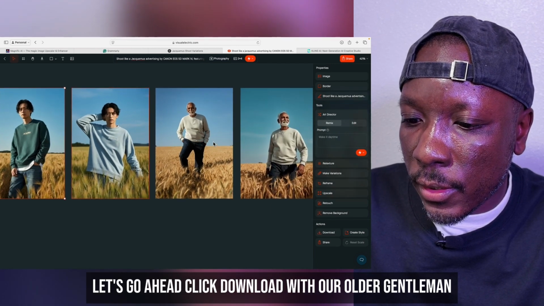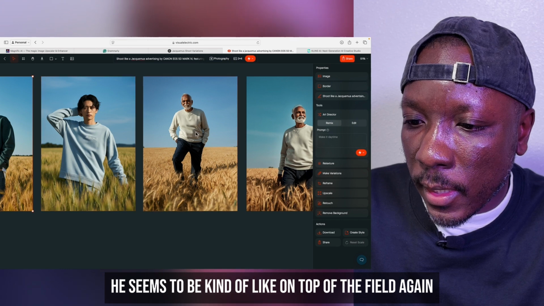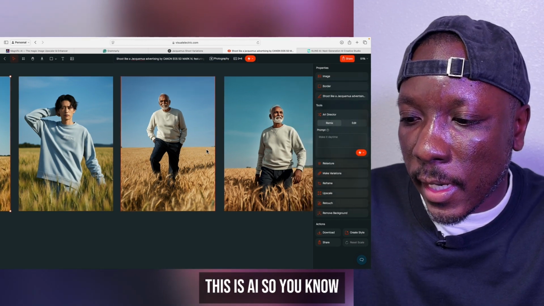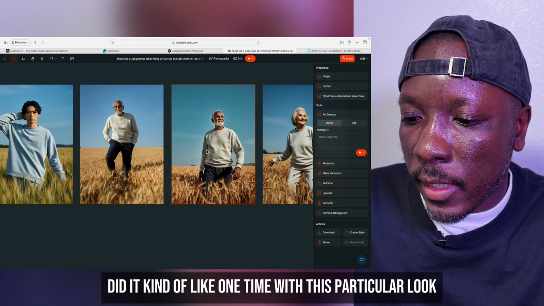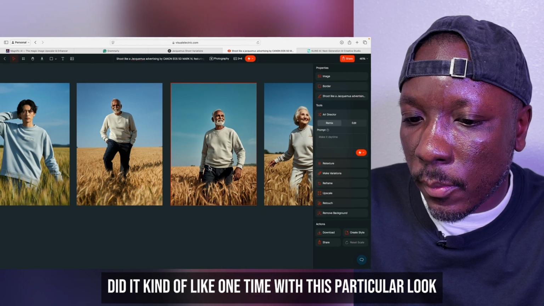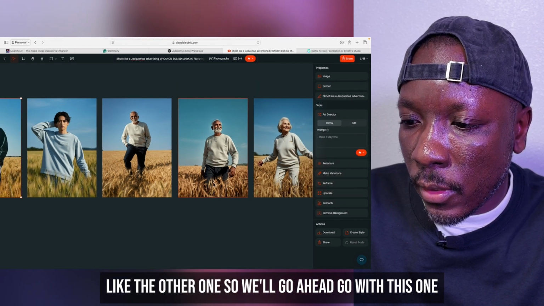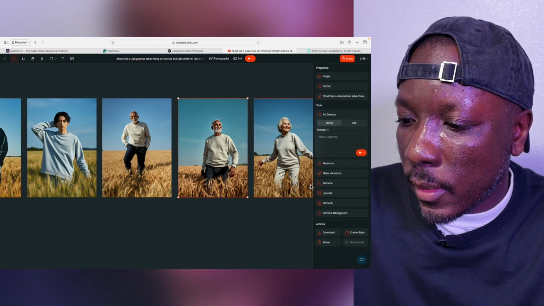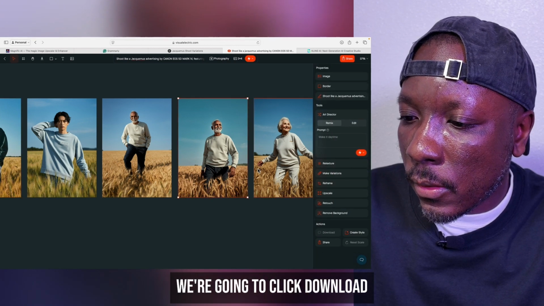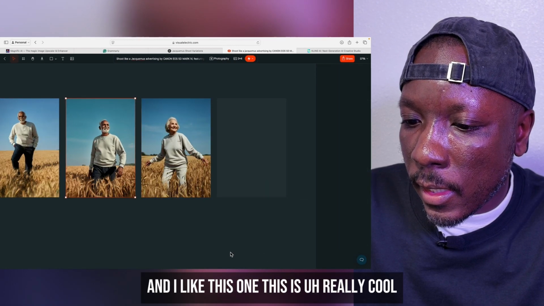With our older gentleman, he seems to be on top of the field. Again, this is AI, so they did it one time with this particular look, but this one seems to be waist high like the other one. So we'll go ahead and go with this one. We're gonna click download, and I like this one.